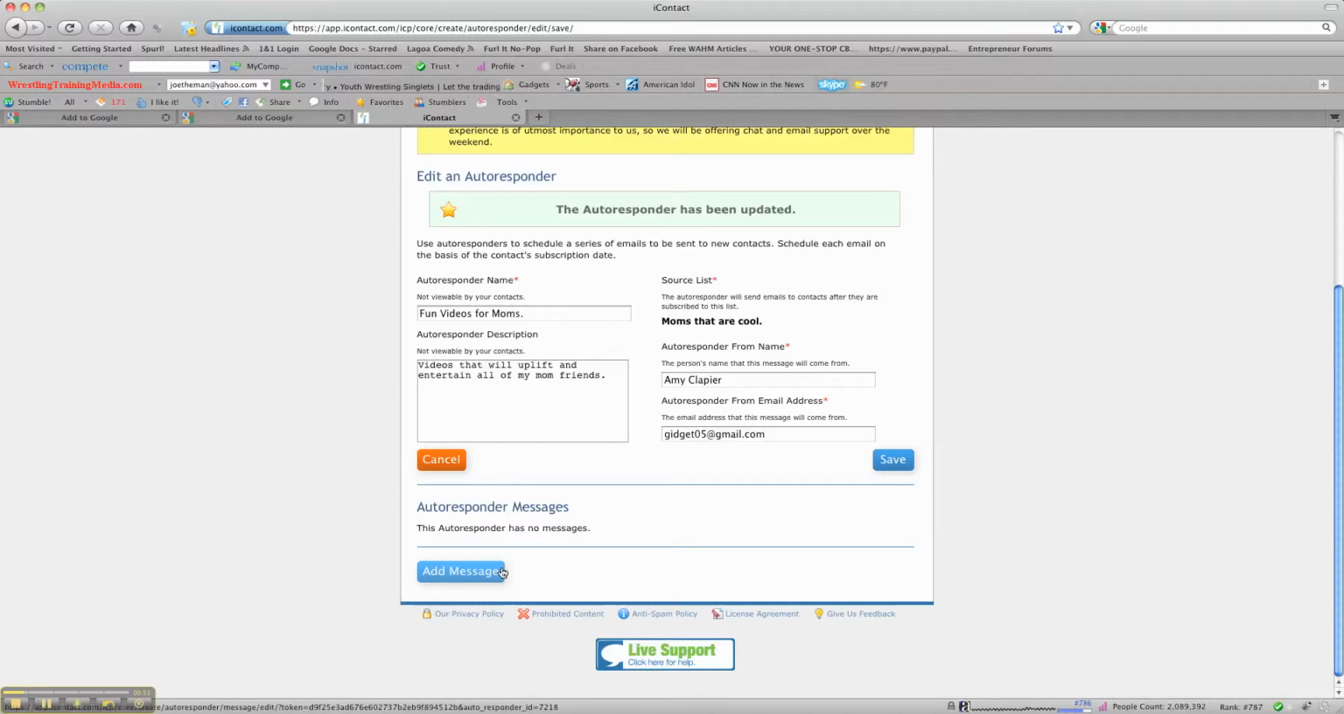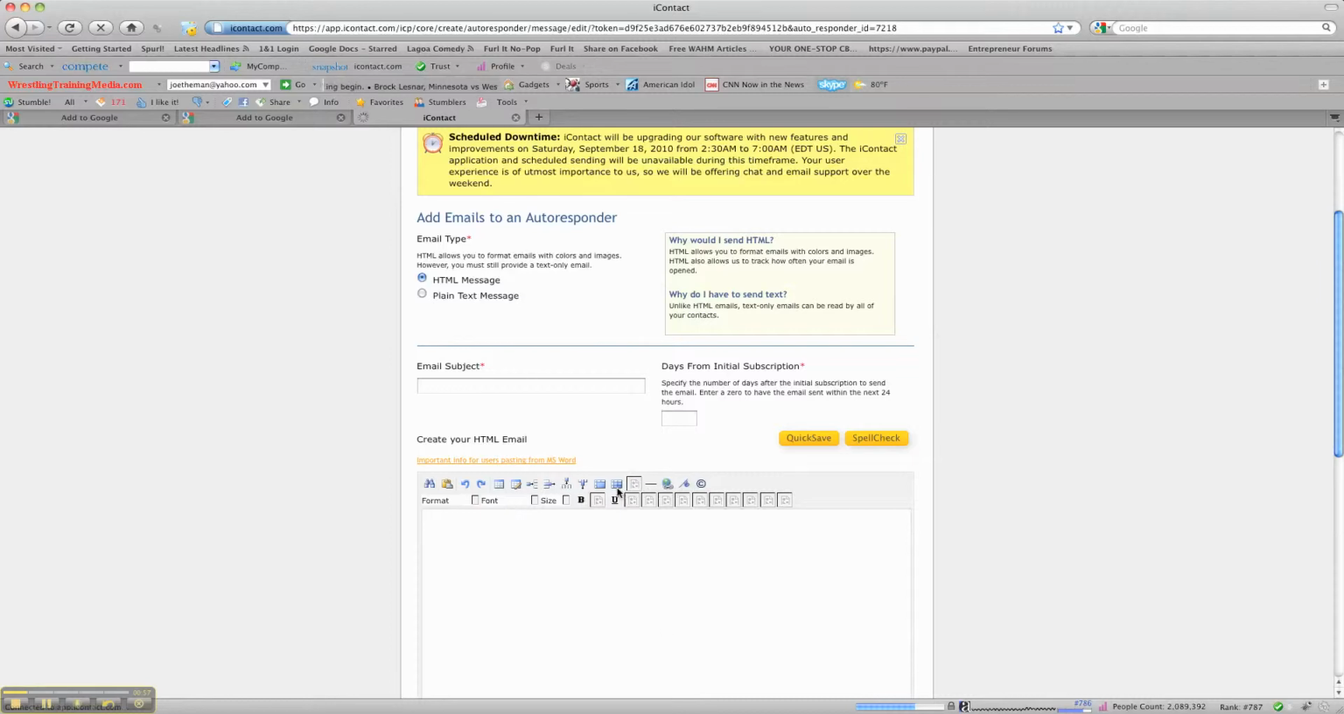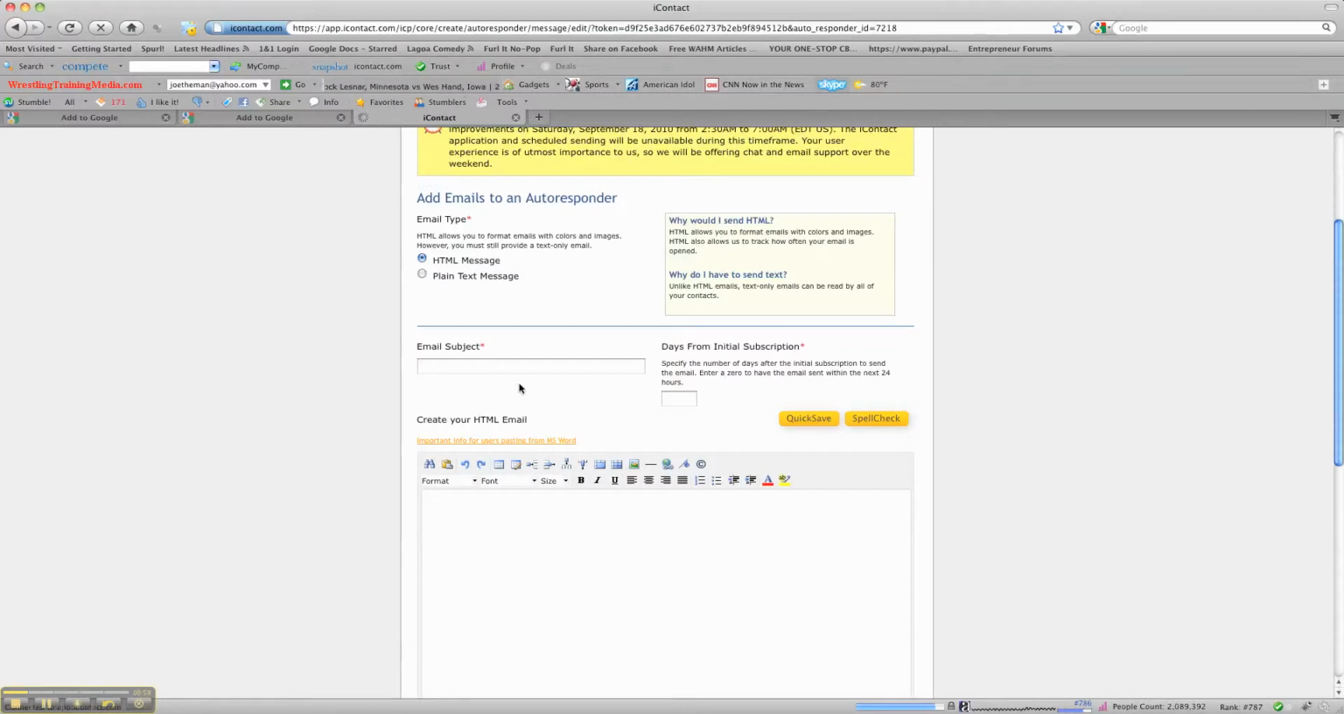Now, I want to add a message. Alright, click on Add Message. And it brings me to this HTML editor so that I can add a message. I can put my subject line. So this is the first email they're going to receive after the welcome email. The welcome email, again, they get after they sign up or subscribe or after you add them to the list. Now they're going to get this email the next day or 10 days later or however many days you decide to have them get it. And we'll put that in now.